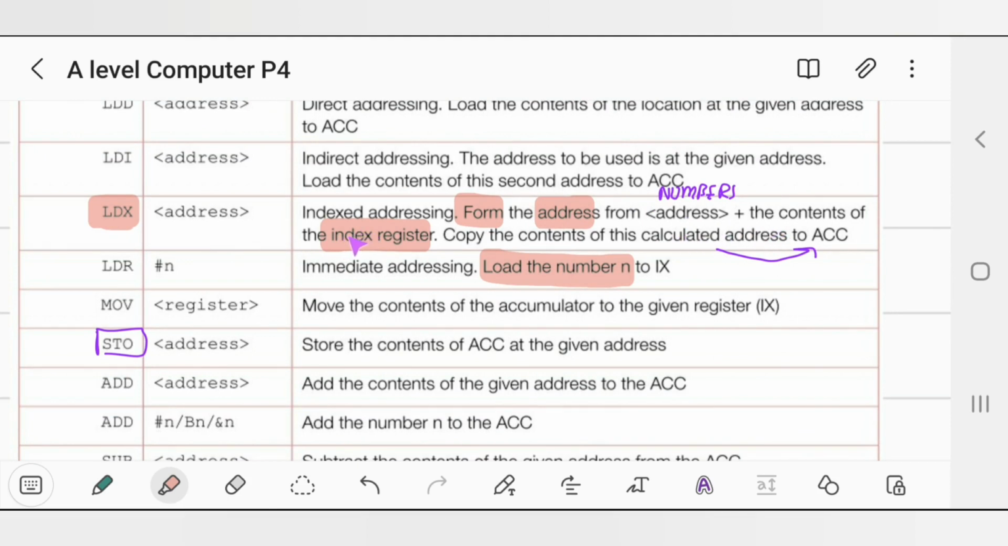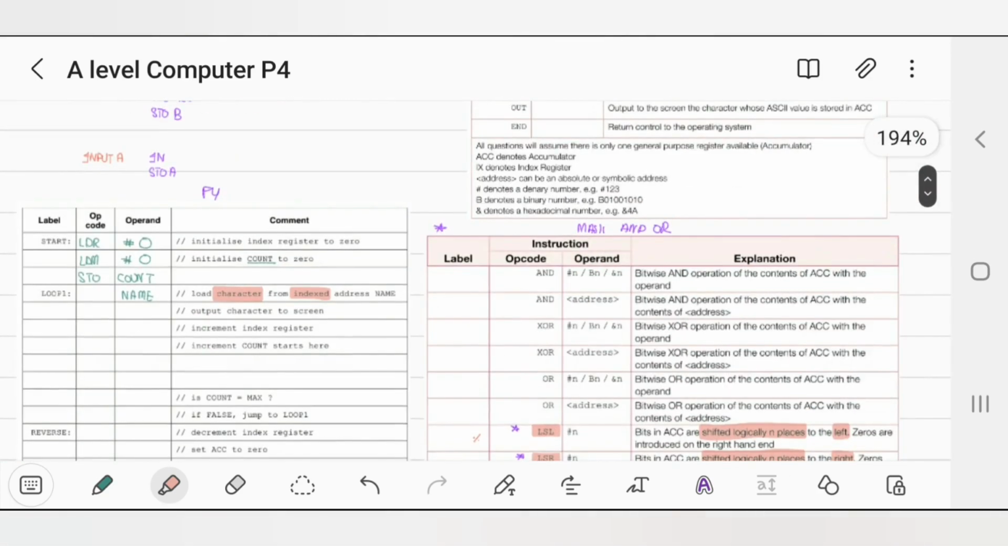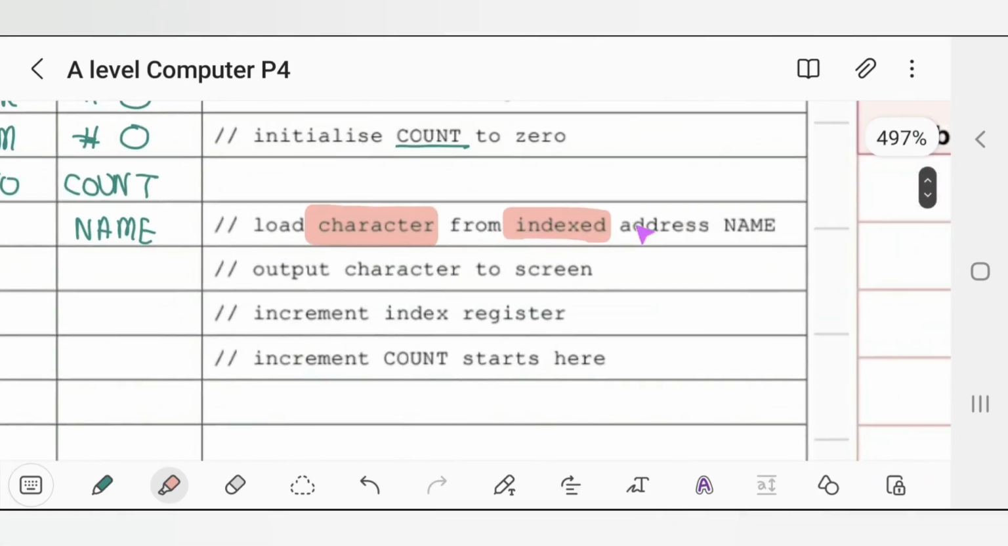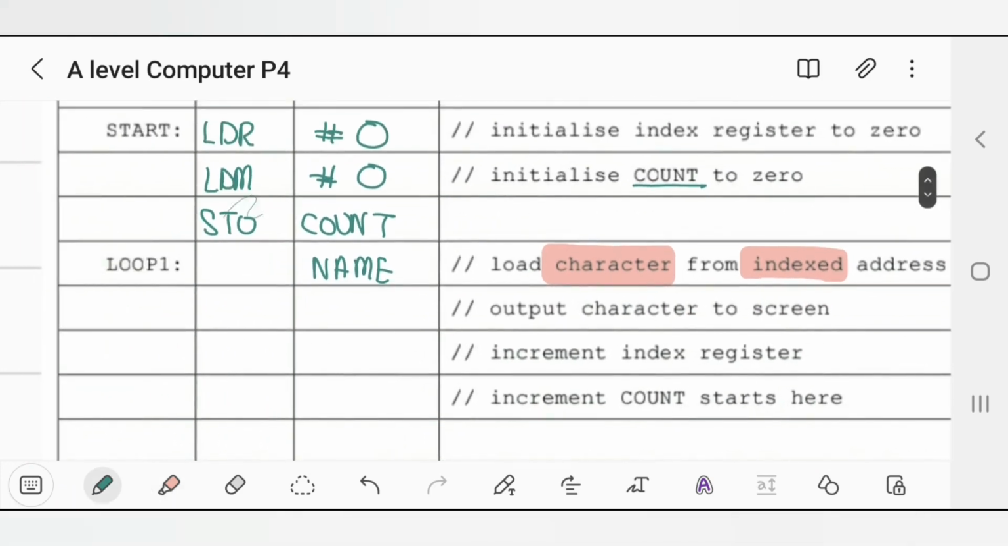If I do that, I have been asked to store it. Load character from this, right? So I'm going to save it into the accumulator. So I'm going to use LDX.